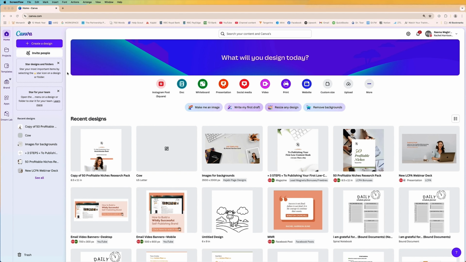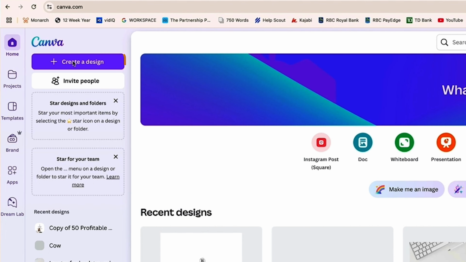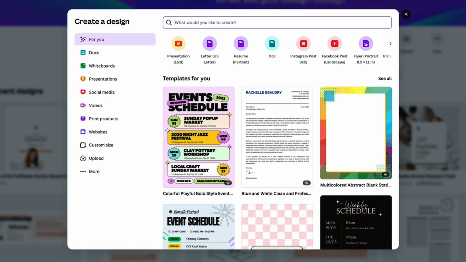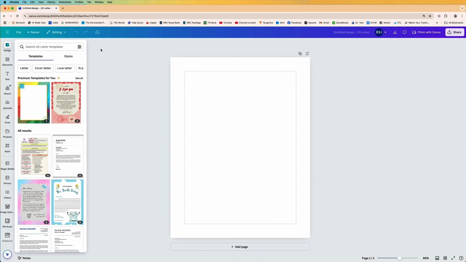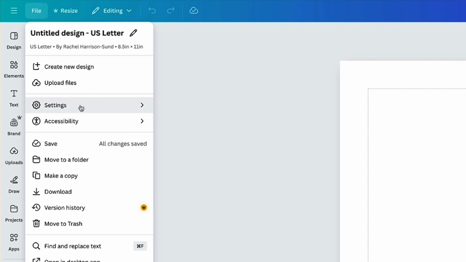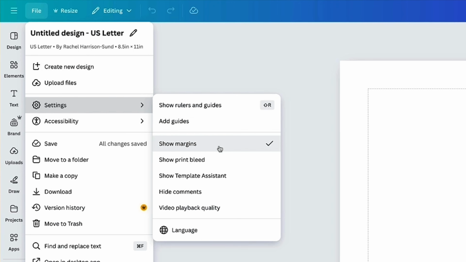First, head on over to Canva and then click on Create a Design. Be sure that you choose a size that's going to be available for print on the Kindle Direct Publishing platform. For this example, we're just going to go with letter, which is 8.5 by 11. To turn on your margins, go to File, Settings, and make sure that Show Margins is checked.